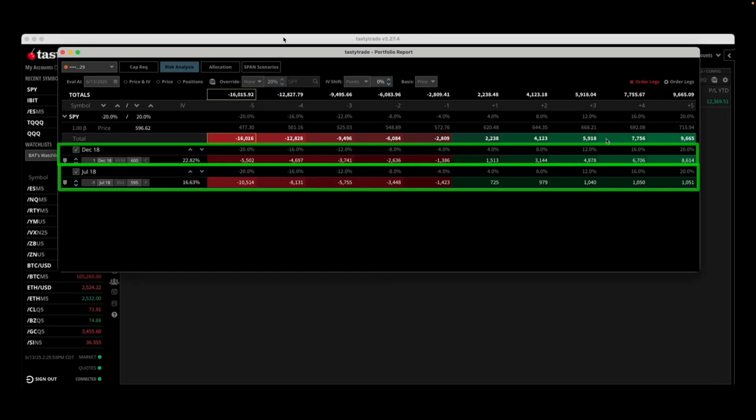So we can see what the long call would do if the market went up in 4% increments, and we can see what it would do if it went down in 4% increments. And here I'm playing with implied volatility. And you can see here that they're very, very different trades, and their risk profiles reflect that.